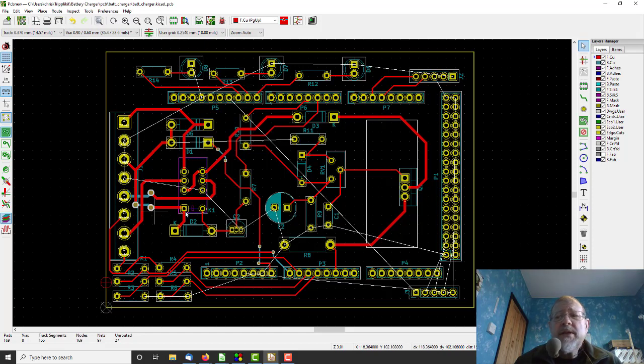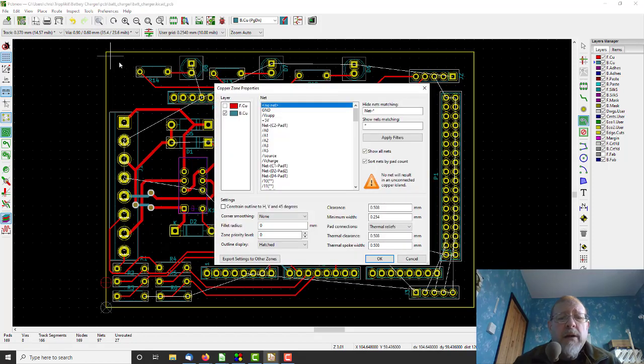So we need to place that, a copper pour, and we're going to place it on the bottom copper, and okay, that's good, and so it's asking what we want to connect the copper pour to, and we want to connect it to ground.